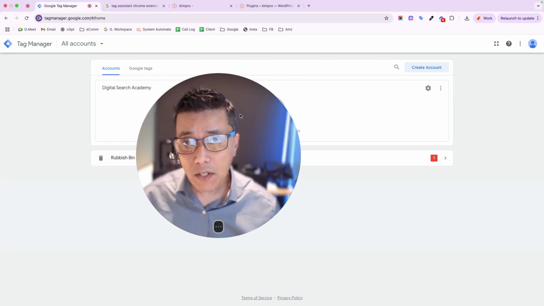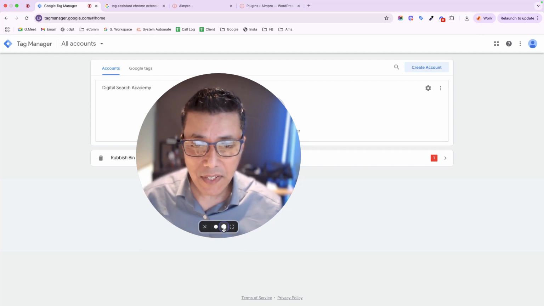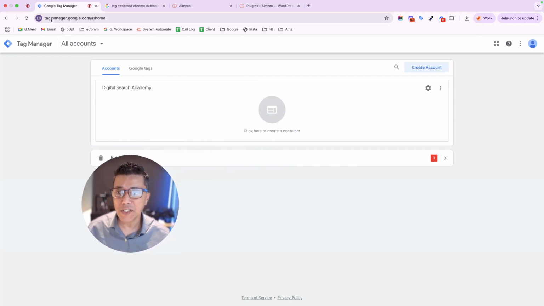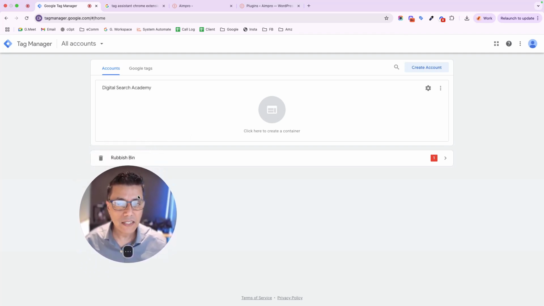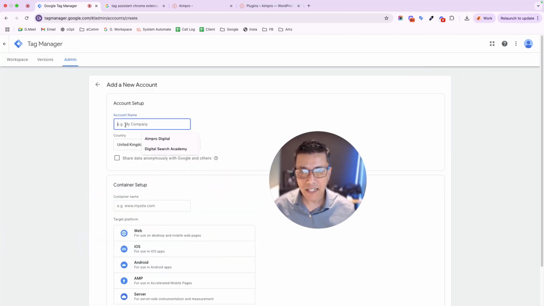So what I'll do now is I'll show you how to create an account first. So the first thing you do is go to tagmanager.google.com. If you haven't already got a Google account, it'll say create a Google account. And then once you've logged in, if you've already got several accounts there, you'll be able to see them here. The first thing you need to do, and this is for your website, remember, it's not for anything else, just for your website, is click on create account.